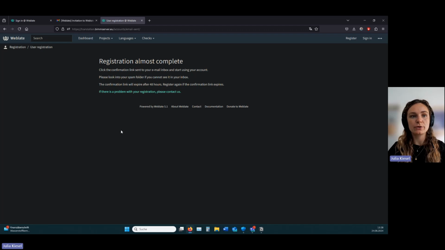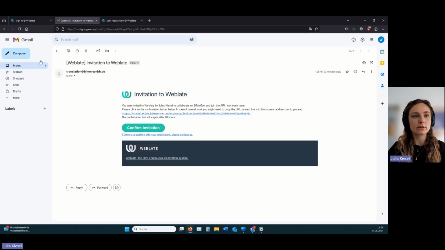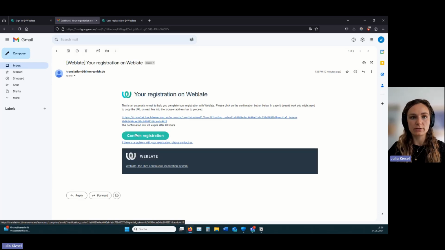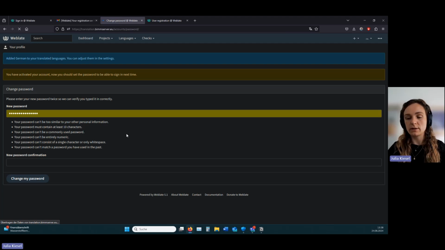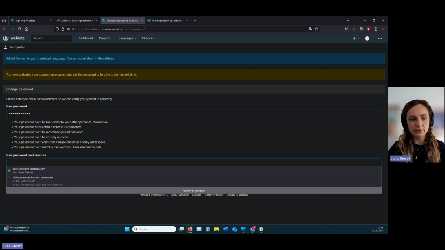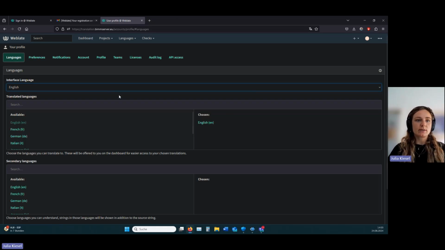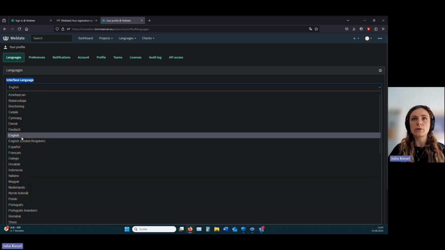Please don't forget now to go again to your mail account, check your inbox, where you can now confirm your registration. Click on the link, and you can now change your password. Please use any password. Now you get to a page where you're able to choose the interface language, which I strongly recommend just using your mother language. I now stick to English.